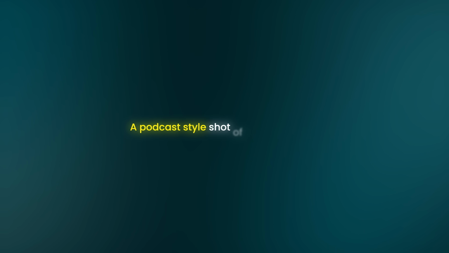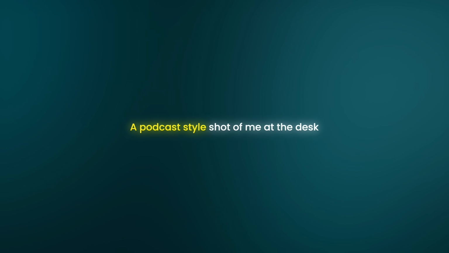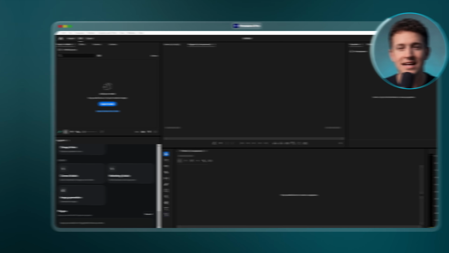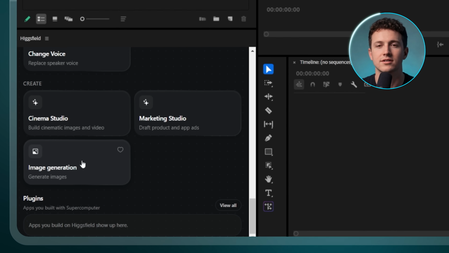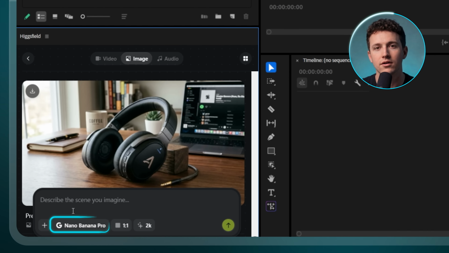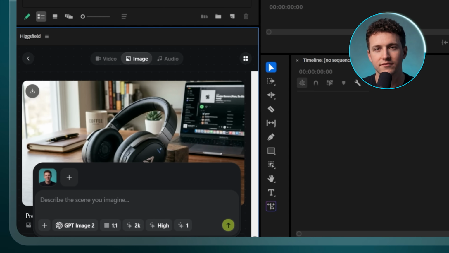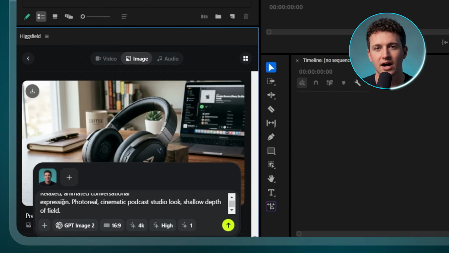Let's say I want a podcast-style shot of me at the desk. Normally, that would require me actually filming it, which would take up the whole day. Instead, I'll just generate it. So in the panel, I'll click Image Generation, and for the model, I'll go with GPT Image 2, because right now it's the best model for photorealism and maintaining consistency. I'll drop in a photo of myself as the reference, set the quality to high, the resolution to 4K, and the aspect ratio to 16:9, then paste in the prompt describing me at a podcast desk.